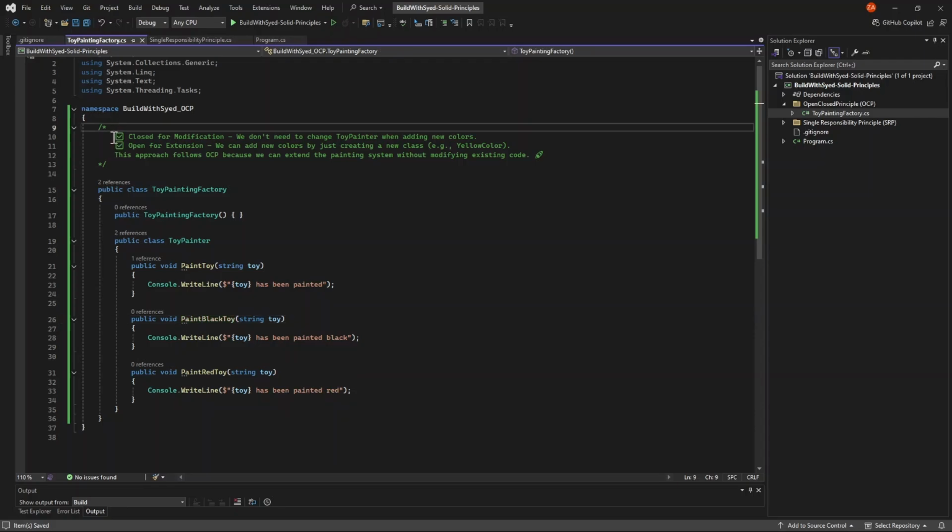You can see the definition of the OCP here again. That says closed for modification. So we don't need to change existing code. We can add new colors by just creating a new class. What you can do is create separate classes for each kind of paint color, for example ToyPainterBlack, ToyPainterRed, ToyPainterYellow. But it will violate other SOLID principles, like you will be repeating the same function again and again.